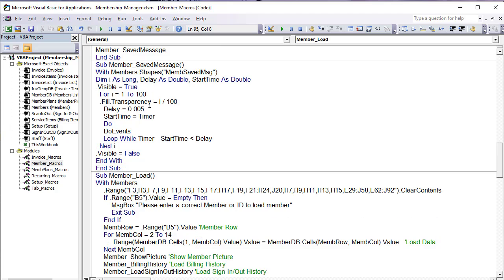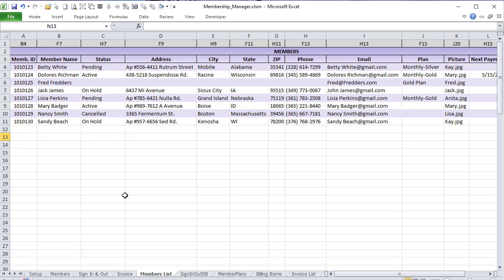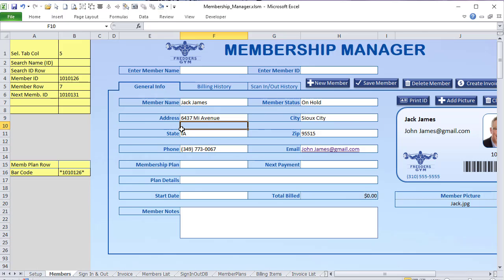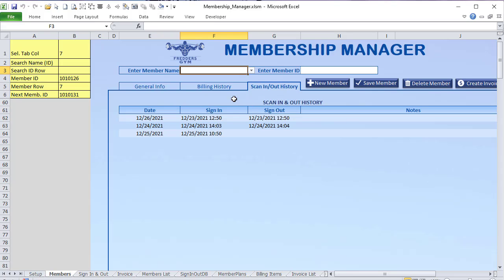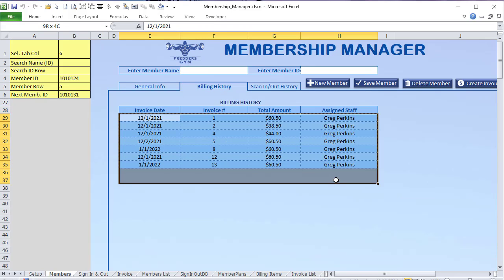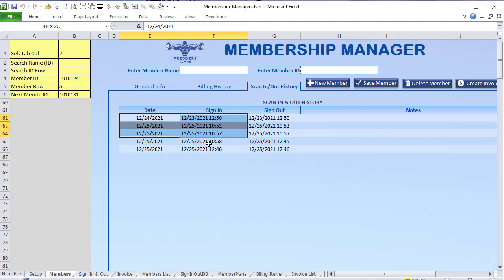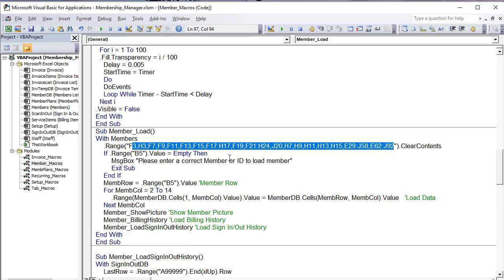So let's go into member load, and then we'll go up the top since we were just focused on that. So we're going to focus on this member sheet. The first thing we want to do is clear out all the associated cells, including, right? So not only do I want to clear out all the cells that are located here, I want to clear out all the cells for the billing history and the scan in and out history. So I want to do that automatically. This one's got some data in here, so I want to clear out all these cells here, and I also want to clear out all these cells. So I want to clear everything out associated, so that one line of code will take care of that.